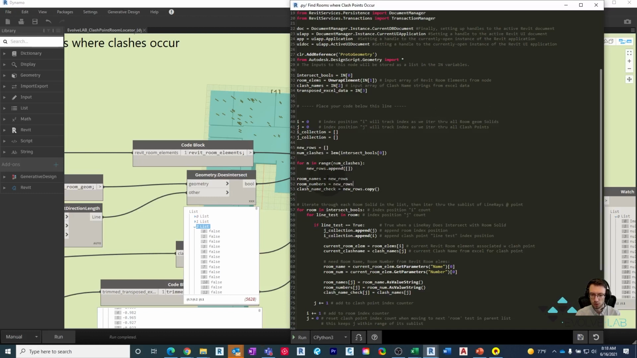If I change new rows, it would change room names and room numbers because they're pointing here. Same thing, if I change room numbers, it would change new rows, which would change room names. They'd all be linked. So you have to include this copy to make them unique. It's like duplicating your materials in Revit, same kind of idea.